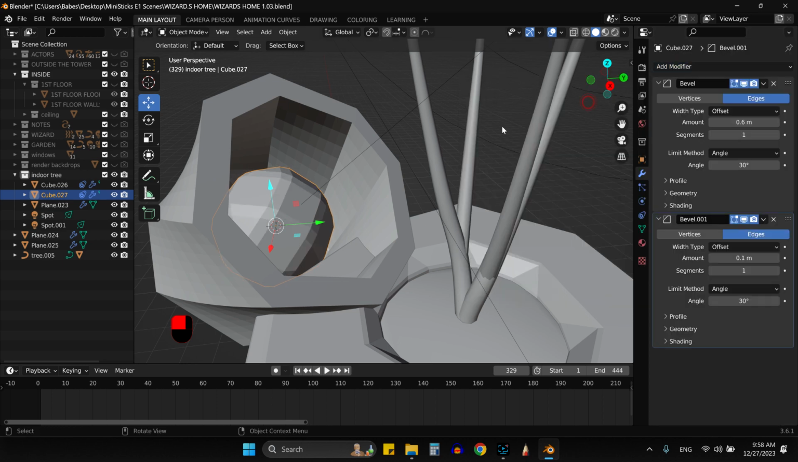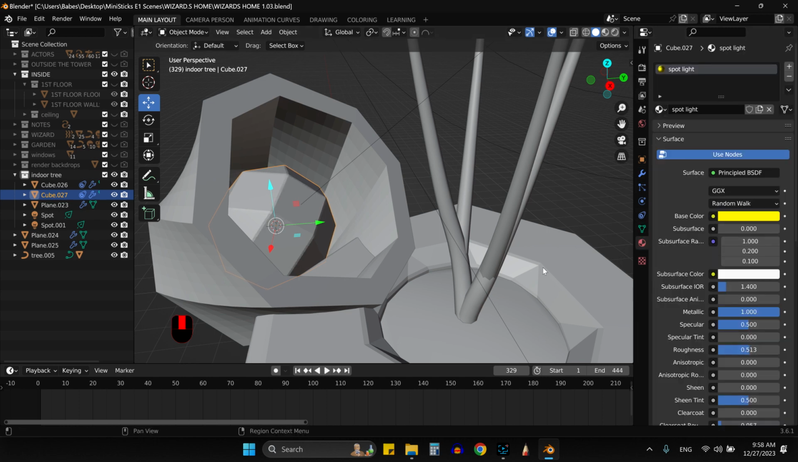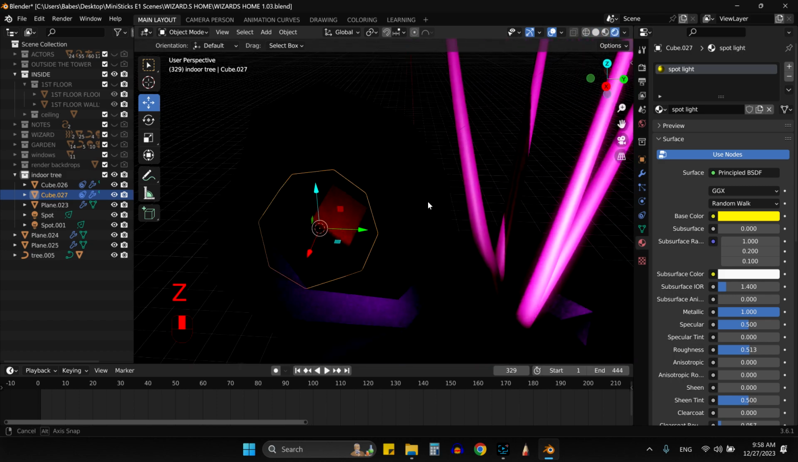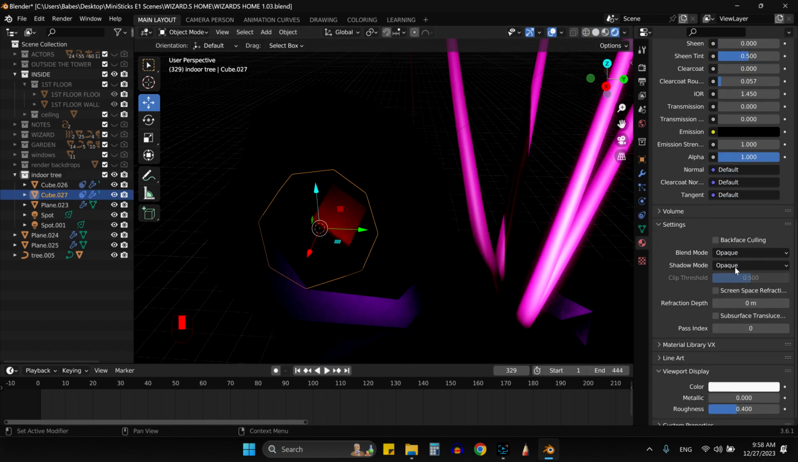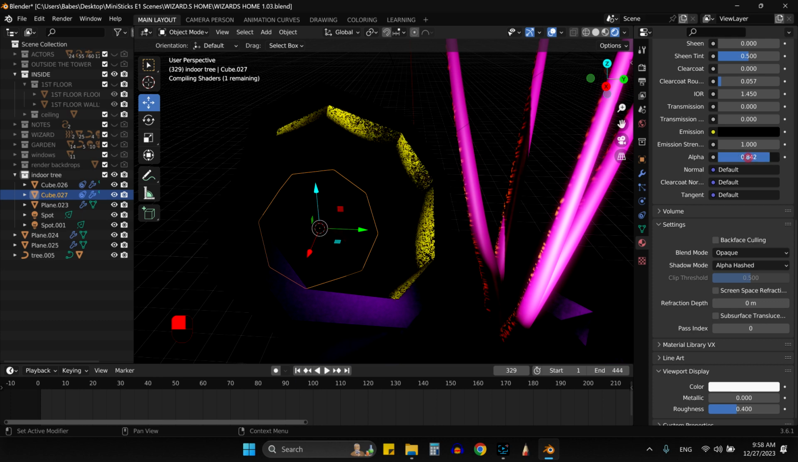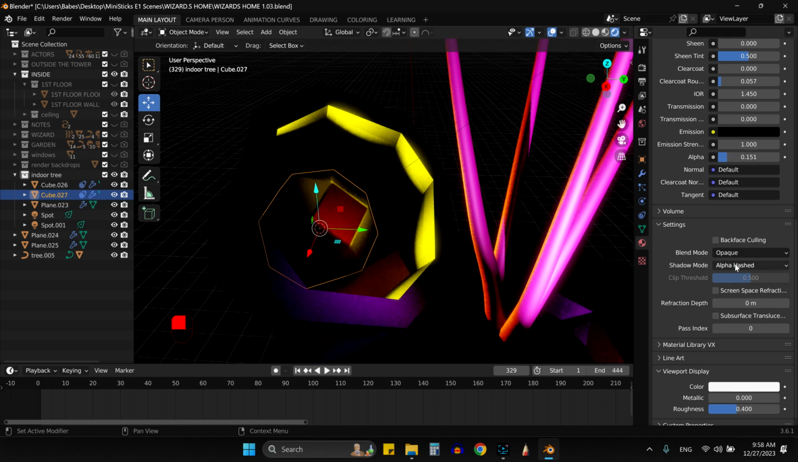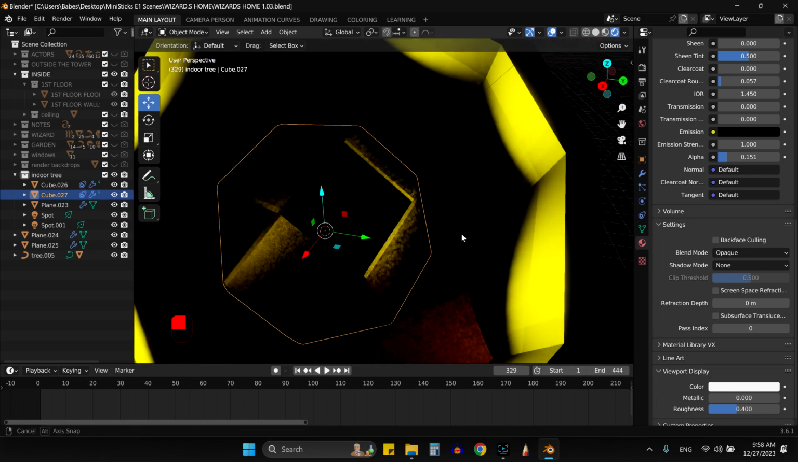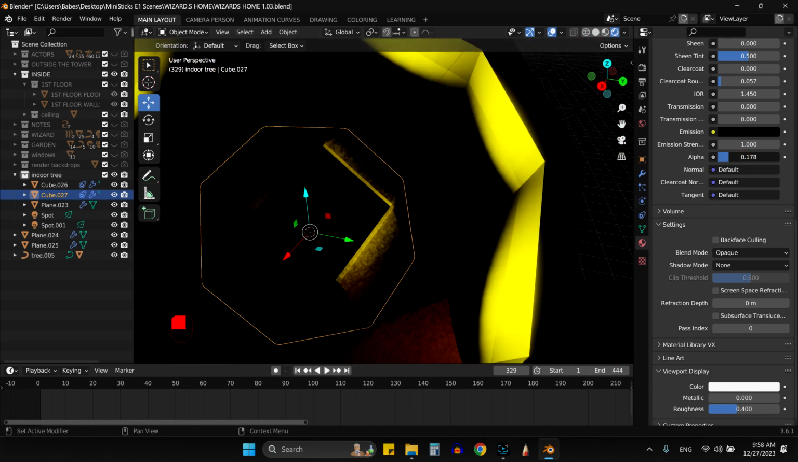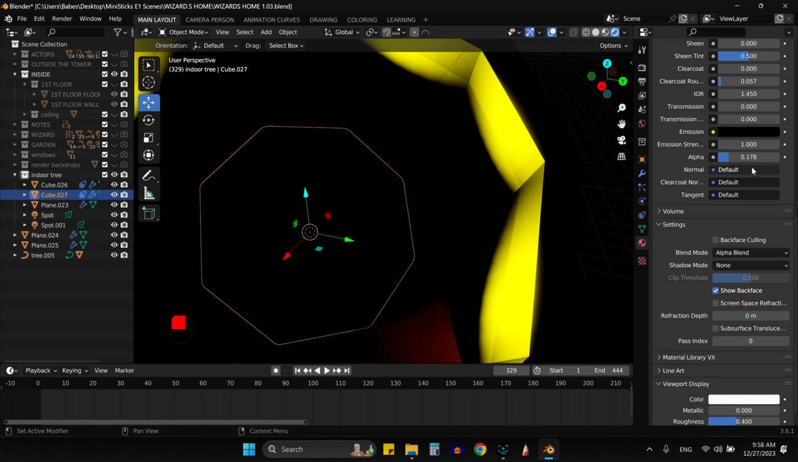And then just for extra details in case there's anybody that walks up to it and stares into the light. Just do that. Because think about it. It's pretty cool to look straight into the light. And then we'll turn this to alpha hash. Down this. Actually, you know what? So we don't have any lag issues with this at all. We'll do this. And then blend mode, alpha blend.